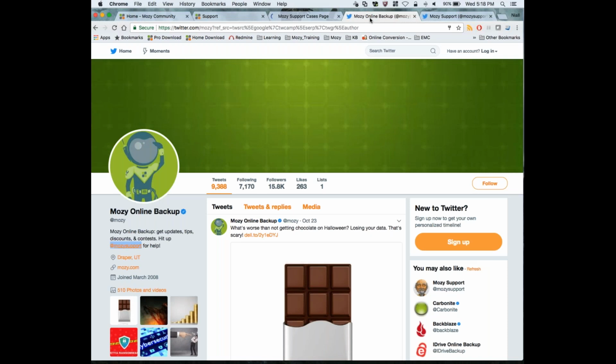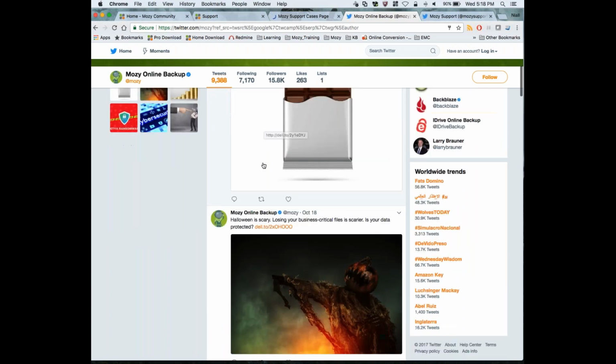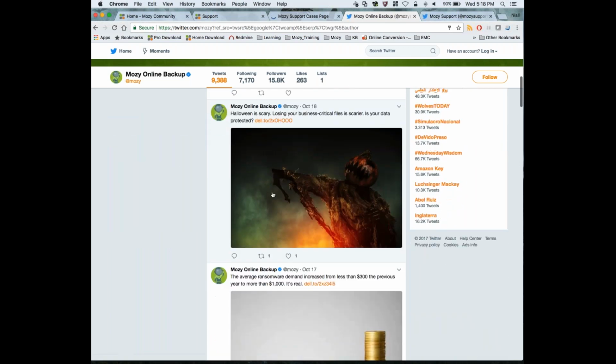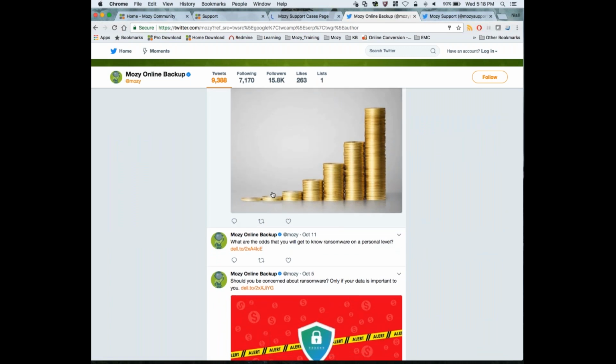So what we're looking at here is the Mozi Support Twitter page. As you see here, this is predominantly information around Mozi, around various blog articles that it's linking to. So you're seeing here Mozi Online Backup information that would take you directly to the Knowledgebase or the blog article. So this one is in terms of losing your data. These are more informational tweets you're seeing on this account, but you can still tweet this account if needs be.